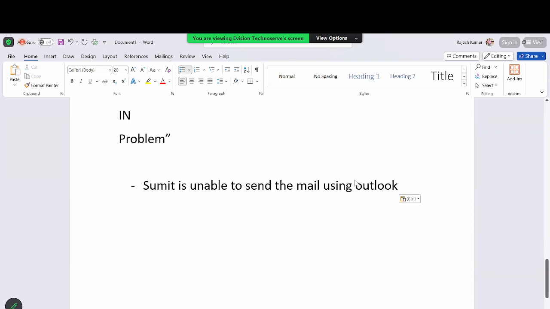Let's suppose Sumit is facing this issue at 11 a.m. today. At 11 a.m. in the morning, Sumit is not able to send the mail using Outlook. So he connected to the service desk engineer. The service desk engineer did the troubleshooting and was not able to fix it. So the case got transferred to one of the desktop engineers in the desktop support team at 11:15 a.m., and the name of that engineer was Bobby, a very famous engineer.